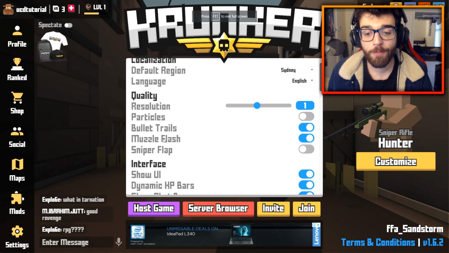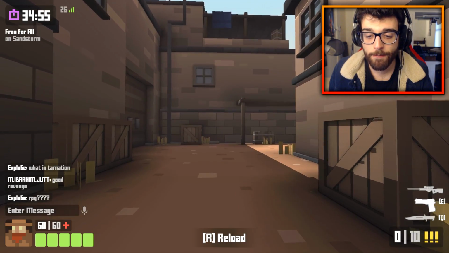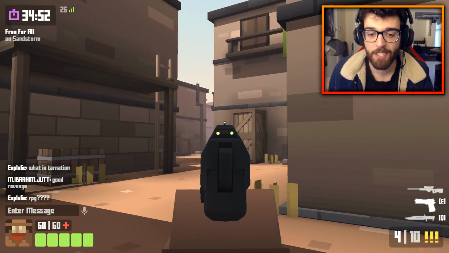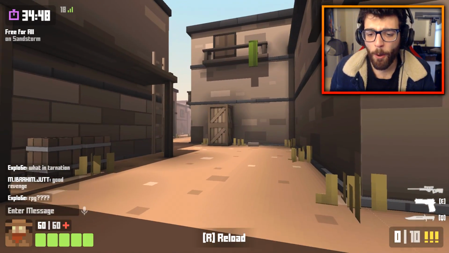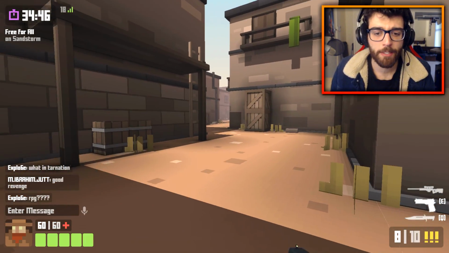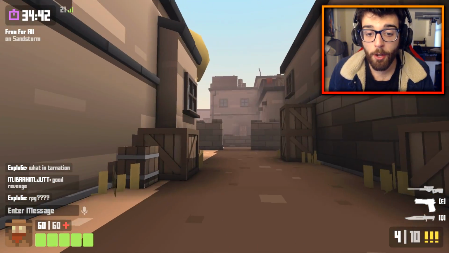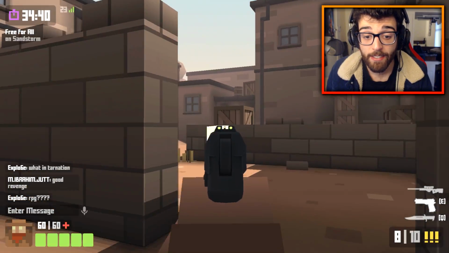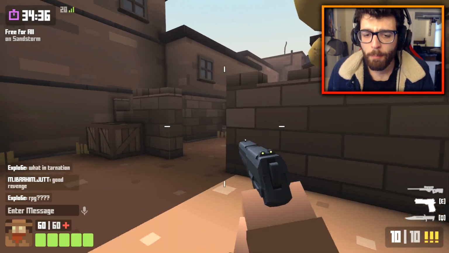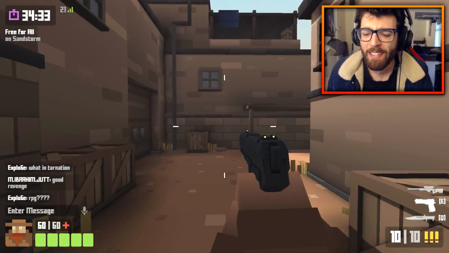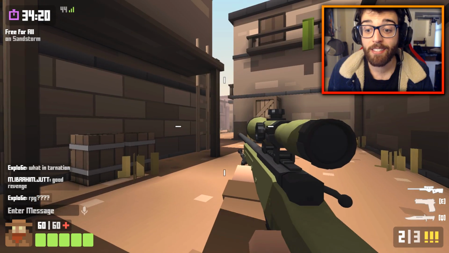Now, when it comes to muzzle flash, that's pretty simple. I go back in game here. As you can see, I fire and my gun is flashing a little bit. It makes the game look a bit nicer, but overall, it might be a little bit distracting. So if we turn it off right here, as you can see, no muzzle flash. It's a bit cleaner. It's easier to aim down sights, and overall, I suggest that if you want to play a little bit better. It might not mean that much, but it can make a difference. Now, the next thing to talk about is sniper flap.